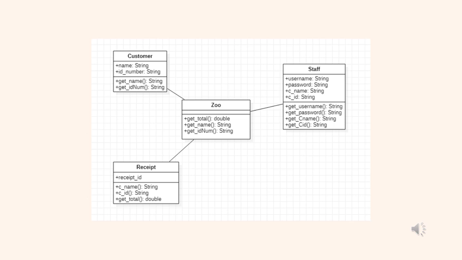And last but not least is the receipt: receipt ID, customer name, customer ID, and get total. The receipt ID is a string and the total is a double attribute. All of these are for the high level design. It is related to the customer, staff, and receipt.